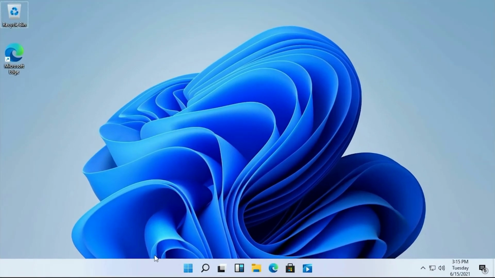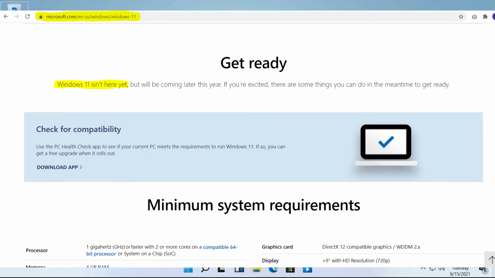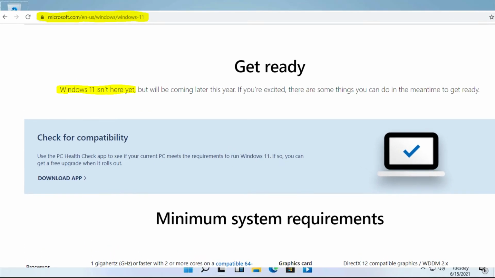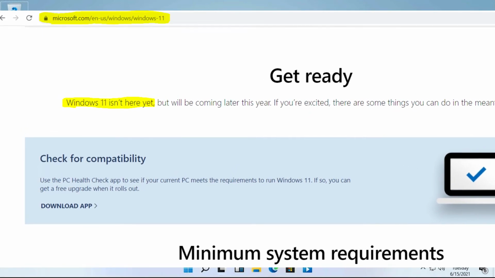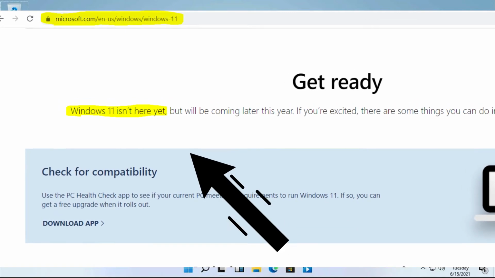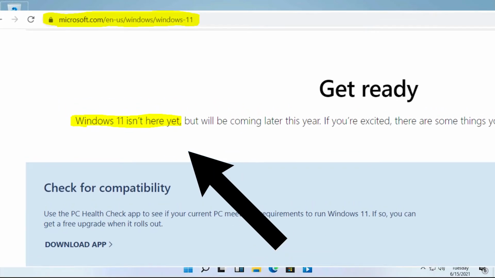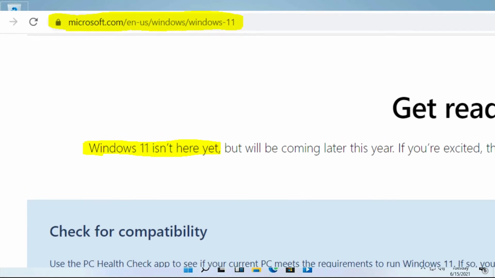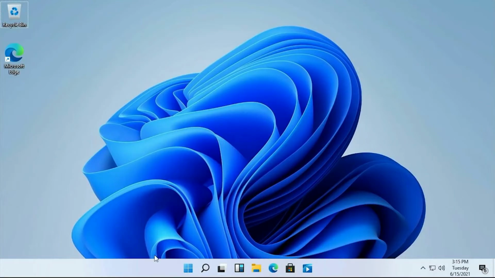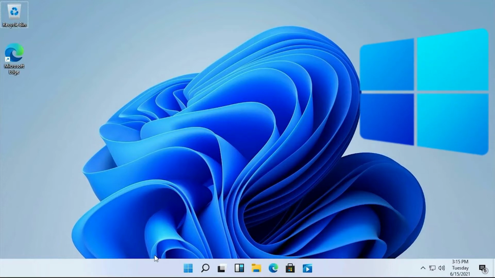If you go onto the Microsoft official website, in the news section, they say Windows 11 is not here yet. It's not available to download. You won't be able to download it through the updates, or from the official website. But there are a couple of ways you can still get Windows 11 and take a look at its new fresh look.